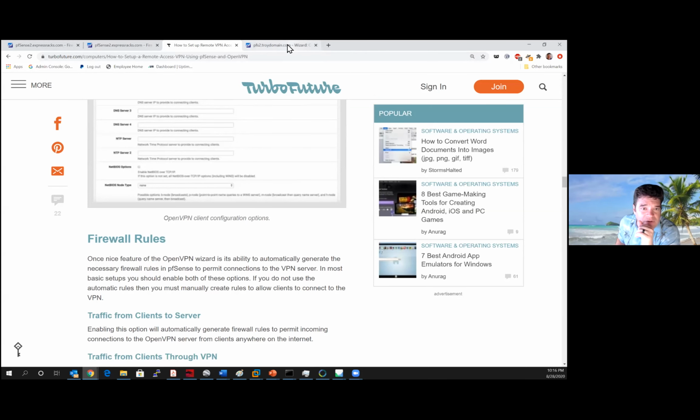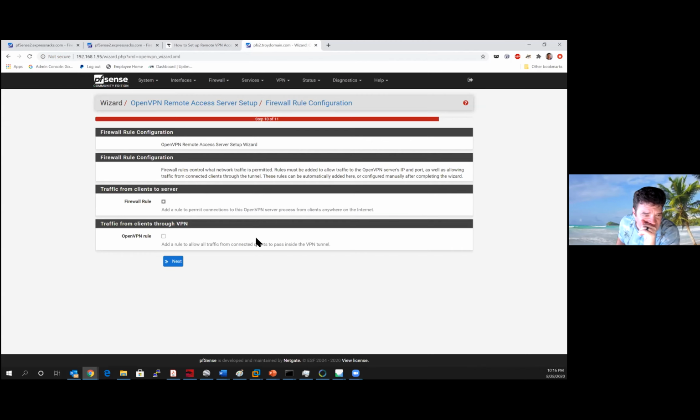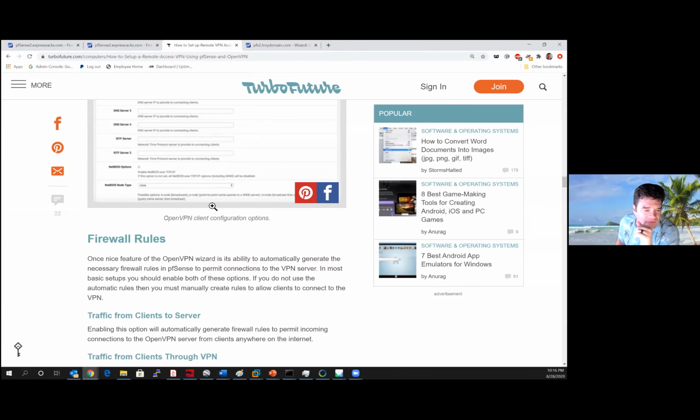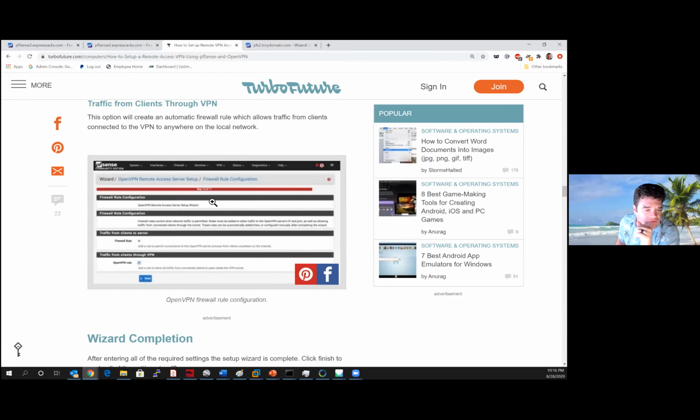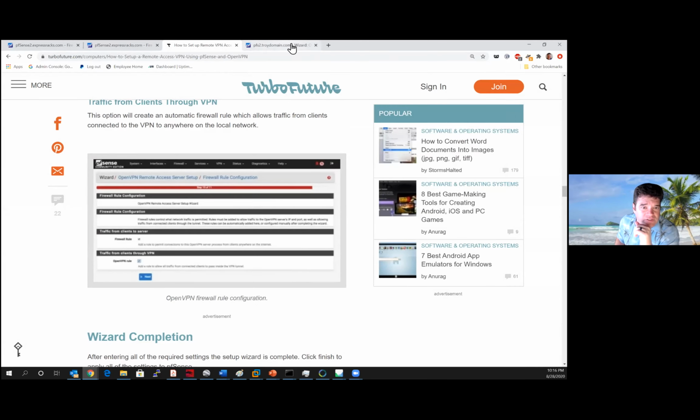All right. So now we go next. And we do want to check that box to create automatic firewall rules, I'm sure. So let's just verify that. So we want a firewall rule and OpenVPN. Those should both be checked.